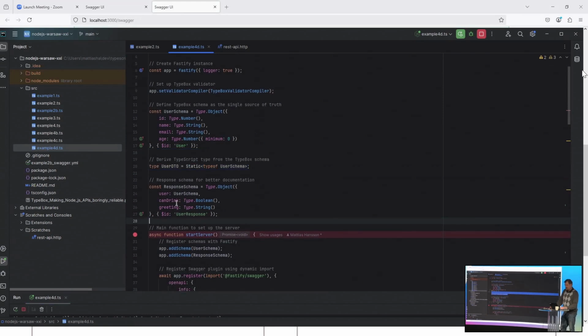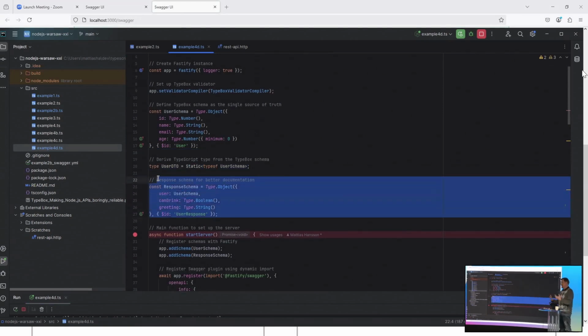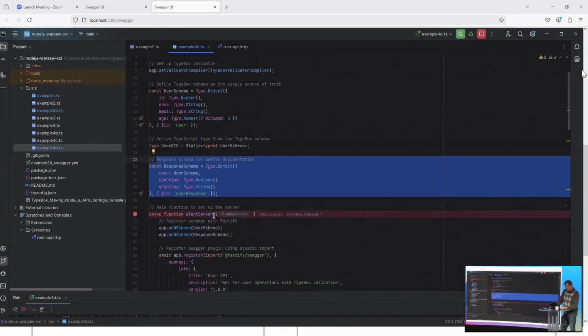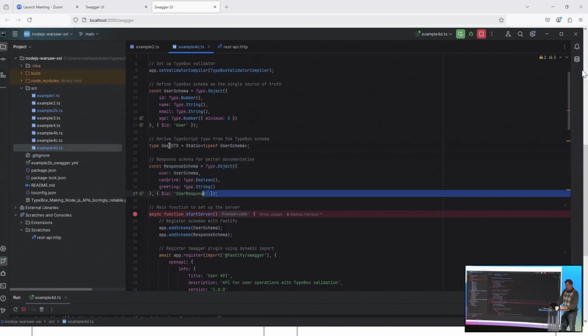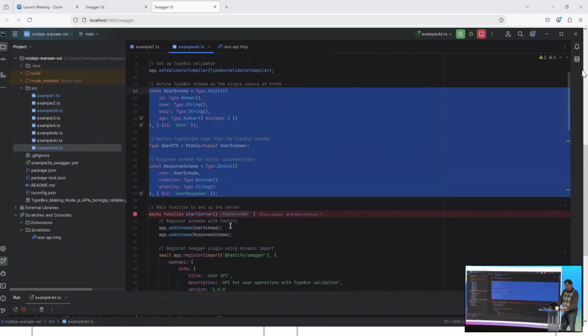Then I defined, just for the Swagger picture or UI to be nice, the result type as well. And that's exactly the same that is returned from our handler for this endpoint, right? You remember this. It's like the greeting and if can drink and whatever it was. So we have the definitions of input and output in this case.